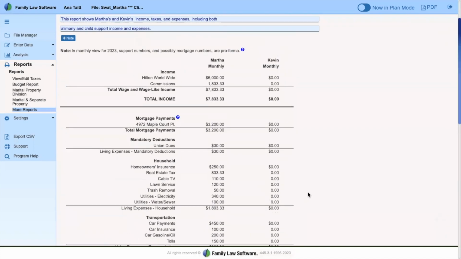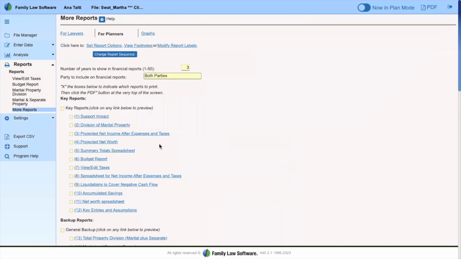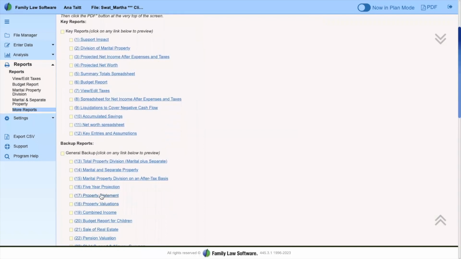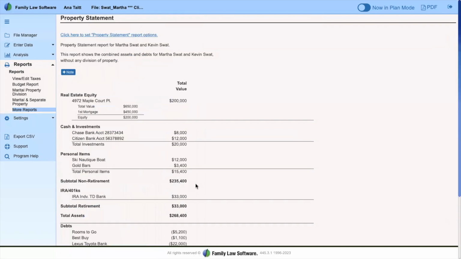And the other thing that you could do, under reports, if you wanted to see what they entered for assets and liabilities, you could go to the property statement, and everybody has access to these forms. These are the generic financial forms that Family Law Software creates for all users, regardless of the state that you're in. And I could click PDF and I see that Martha has entered a piece of property, a couple of bank accounts. She's got some personal items and a retirement account. So this is a great summary for you to see what your client has done.